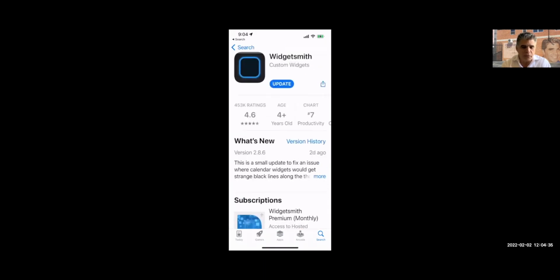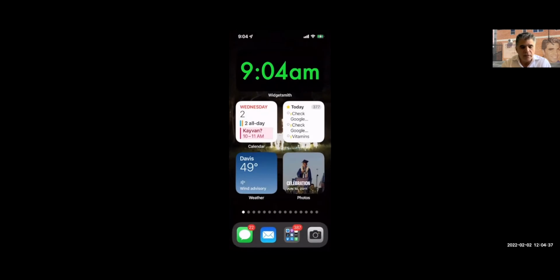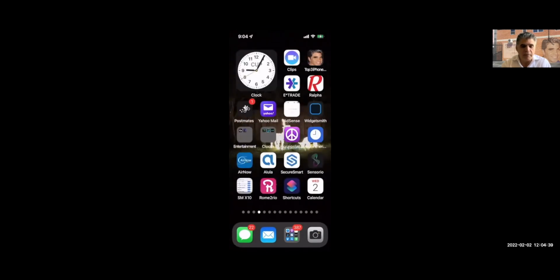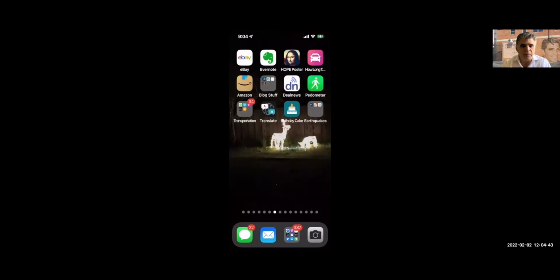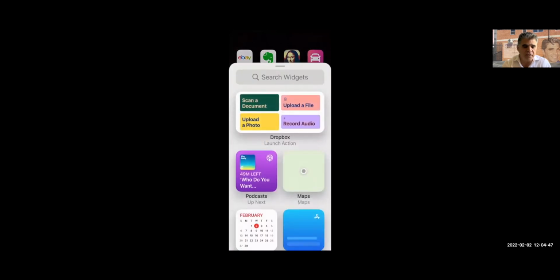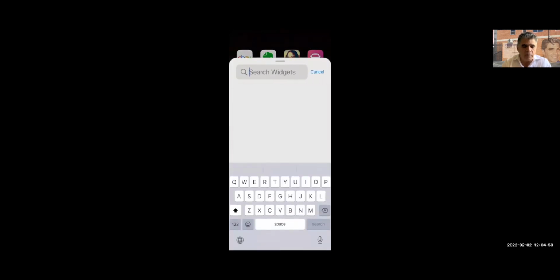You would get your Widgetsmith widget, and then you would go to make a widget. So I'm going to put the time on. Let's put it on this page. So I put my finger on the screen again. It wiggles. I hit the plus, and I'm going to go up here and search for Widgetsmith, and there it is.